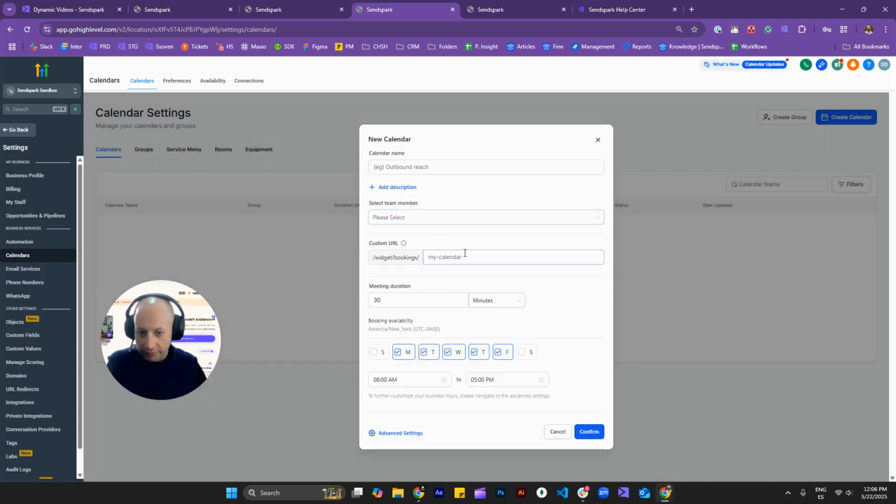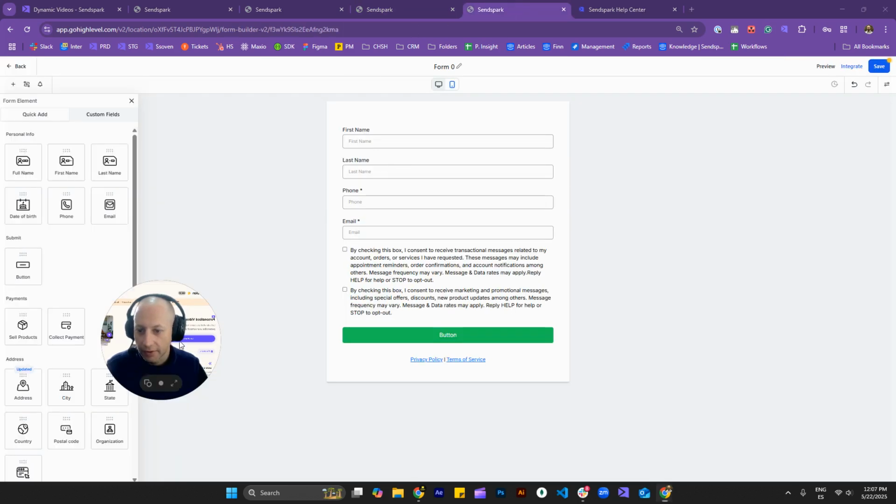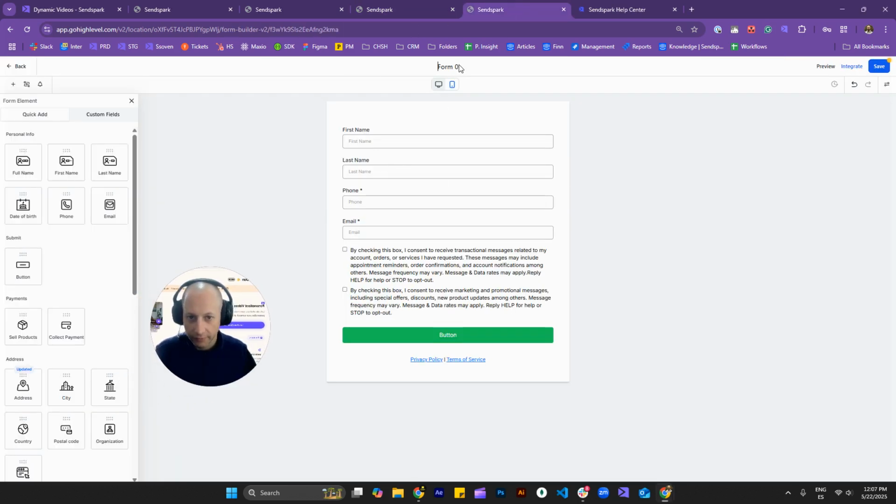A personal booking is just fine. I'll just call this SunSpark. Select myself, and again, SunSpark May is more than enough. SunSpark is already taken, so maybe one. Okay. I'll click on advanced settings and then I'll go here. So this is the builder that I was talking about. I'll call this form May.